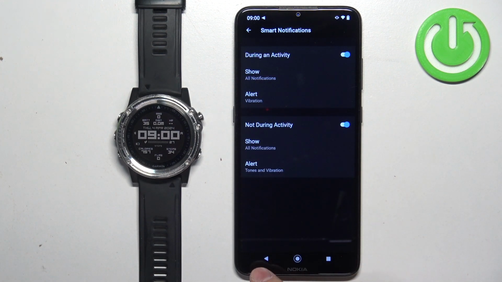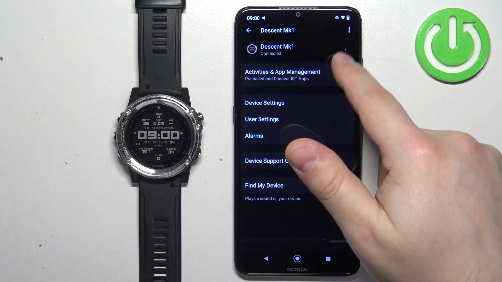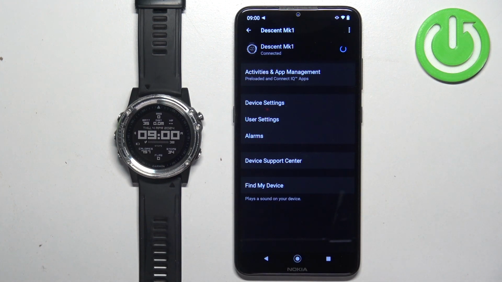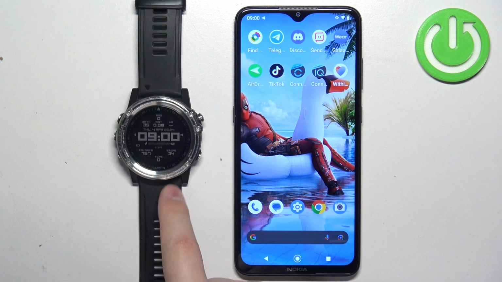Okay, and once you're done customizing this, go back to the device page. You should see the settings saved successfully, and the watch should sync with your phone. If it doesn't, you can tap on this icon right here to resync the device. And once it's done, you should be able to receive the notifications on your watch.